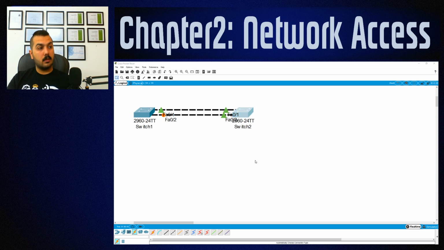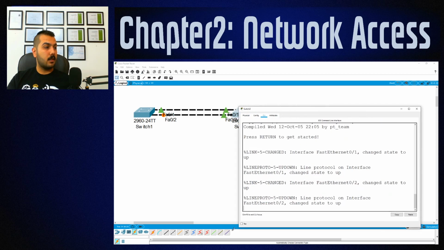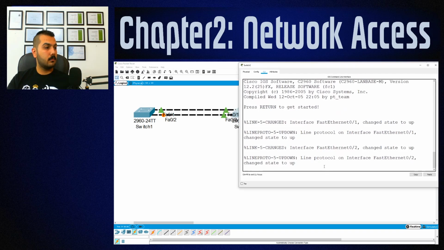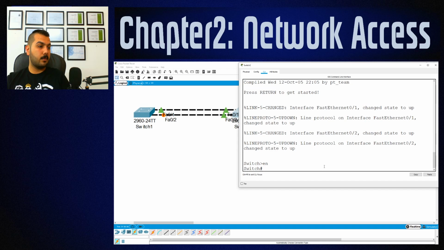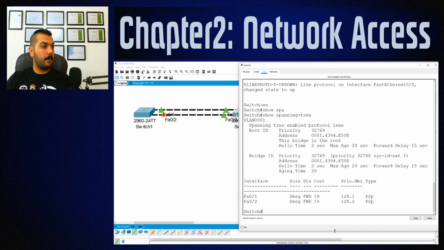Let me just click CLI. Let's just increase this one. Our first command of spanning tree will be show spanning tree, at that simplicity. For show spanning tree, VLAN 1, by default we are all at the default VLAN. Spanning tree is enabled using protocol IEEE because they invented spanning tree.